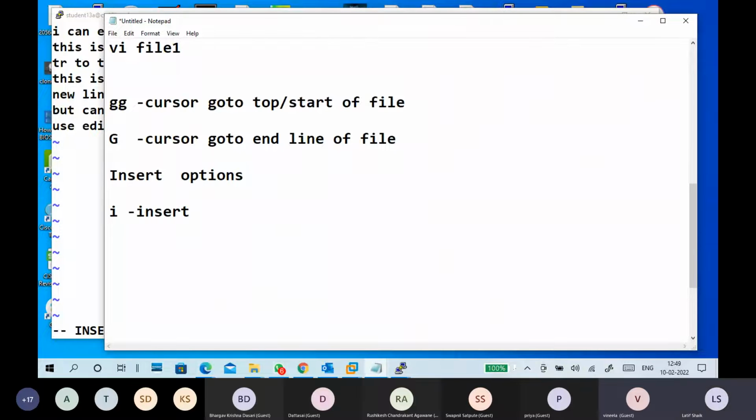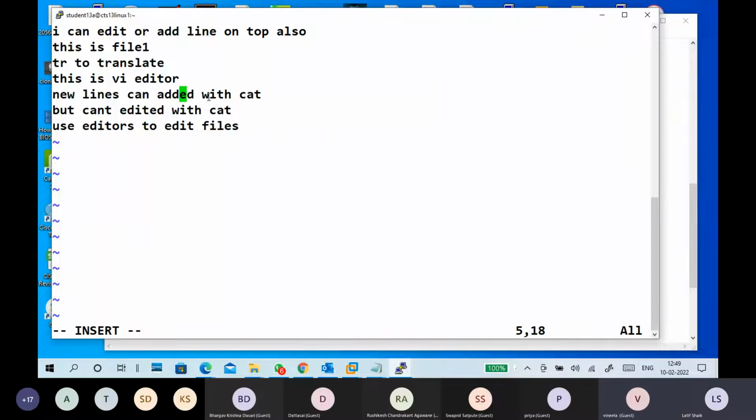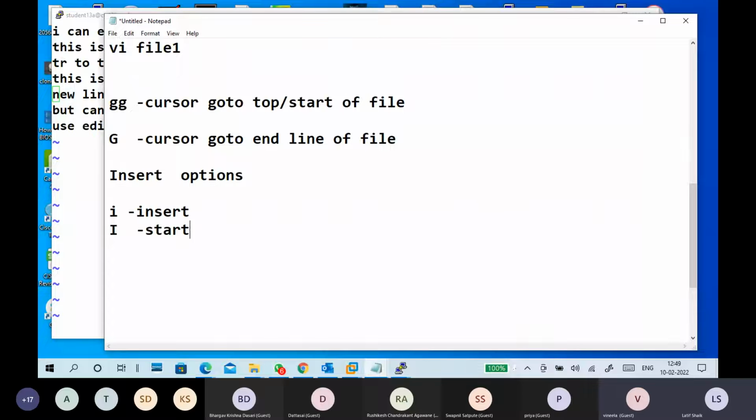So what happens if I press capital I? Sorry, press escape first. Then you are in command mode. Capital I. The cursor went to the start of the line. See, the cursor went to the start of the line, and I am in insert mode. These are the insert options only.